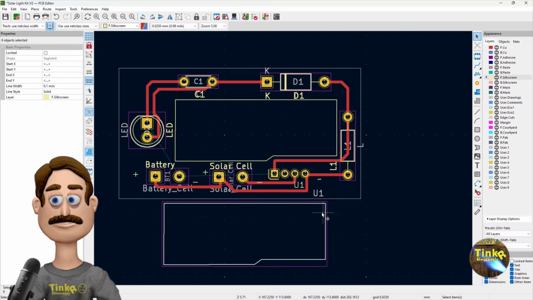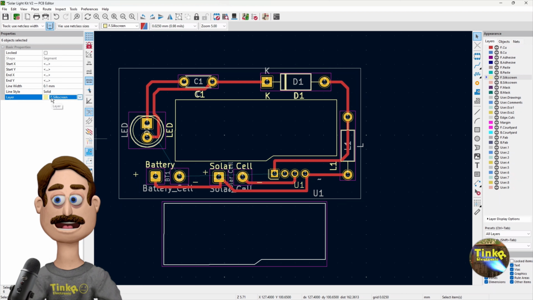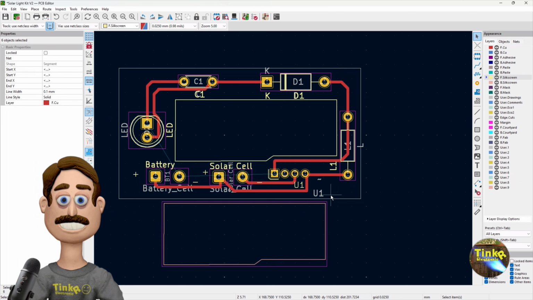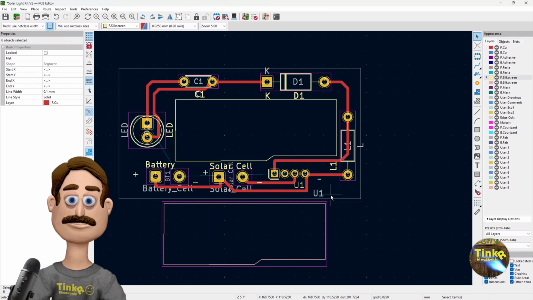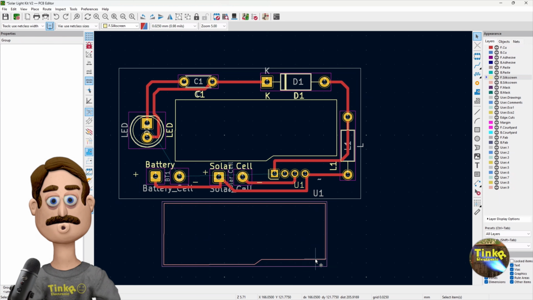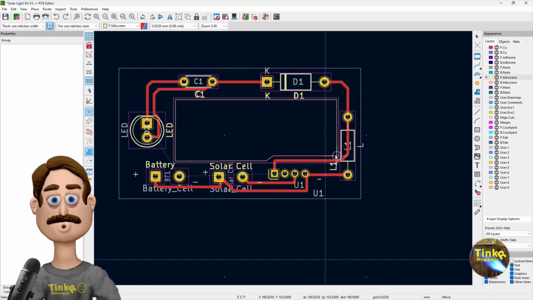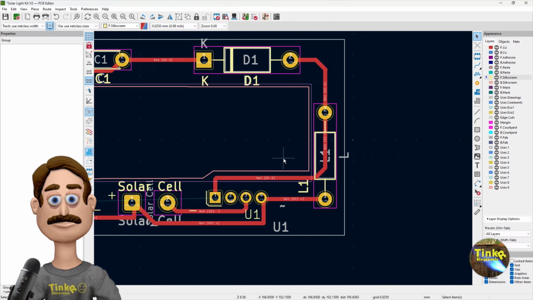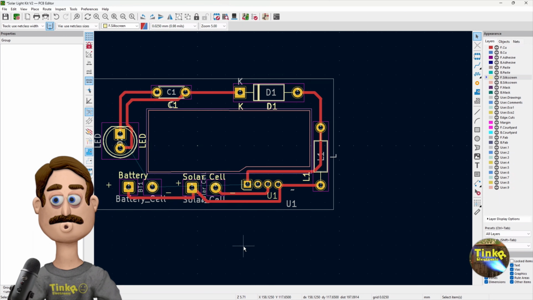So I double clicked on that, and you can see here now I have a layer. It says silk screen. I'm going to change that to front copper layer. So I'm going to have three items that are the same shape and size. One's going to be the silk screen, and the other is going to be a copper line. Okay, so now I'm moving the whole thing. I'm getting that lined up. So now I have a front copper layer with that.